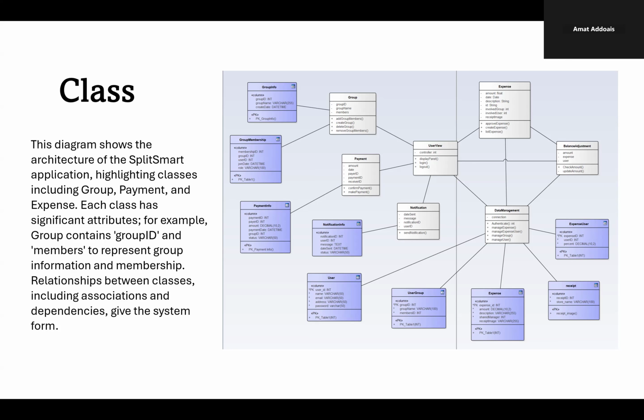The expense, group, and payment classes still play essential roles. They store their respective data and represent the main entities in the application. But the data management ties everything together, ensuring that when a user interacts with one part of the system, all the related components update correctly.